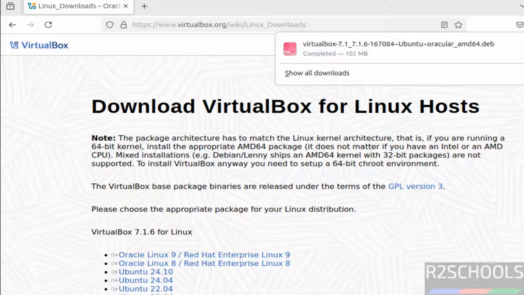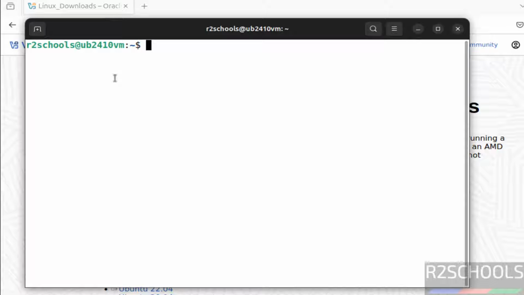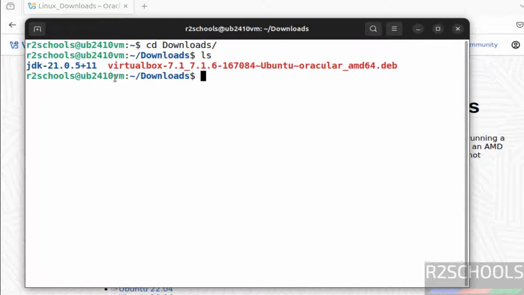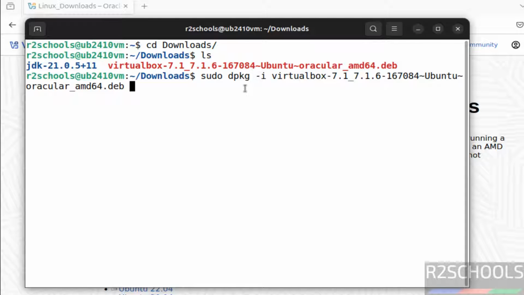See, download is completed. Open terminal. Go to downloads. ls. See here we have the VirtualBox 7.1.6 Debian package. We have to install it. sudo dpkg -i, then give the VirtualBox, give the tab to autofill the entire Debian package name. Hit enter. Then provide the password of sudo user.